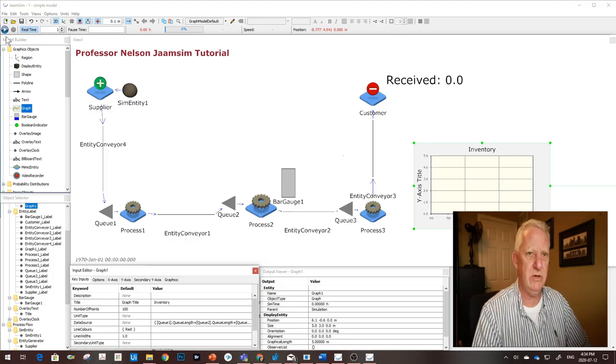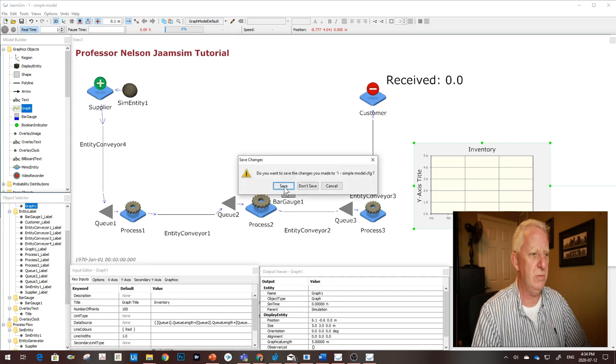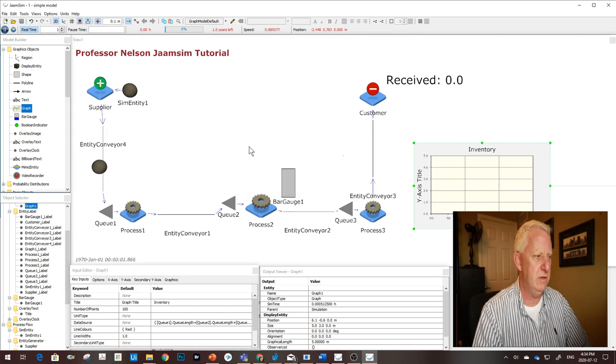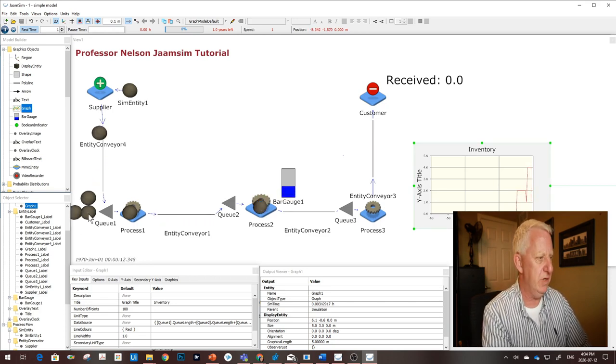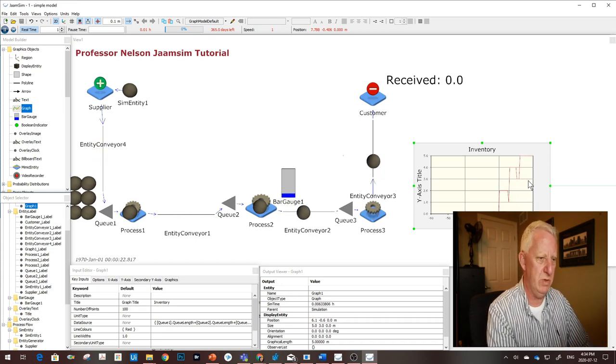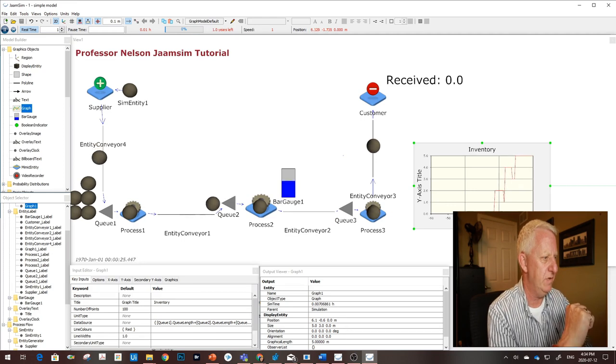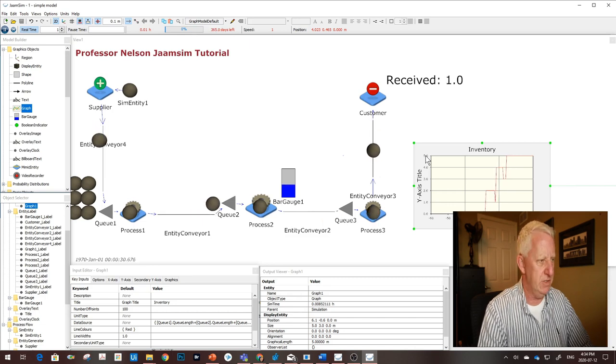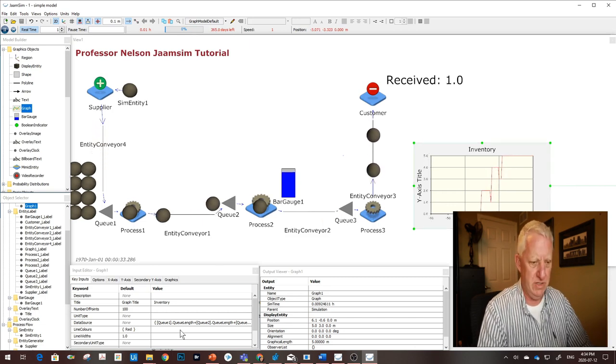Let's just see how that looks to start. Again, running the model confirms I want to save it. So now I have 2 in Q, so my graph bumps up to 2. Now I have 3 in Q. And you can see that it comes out of queue and it's actually being worked on, and then it gets passed and sits in another queue. So you can see my inventory level steadily increases. I've only got this set on a scale of 0 to 5. That's not sufficient for my model.